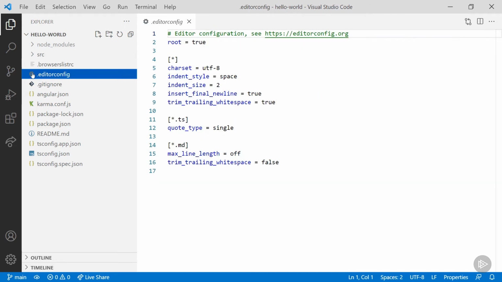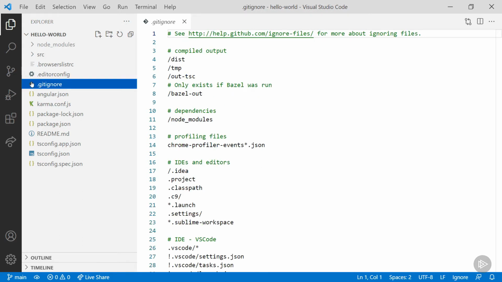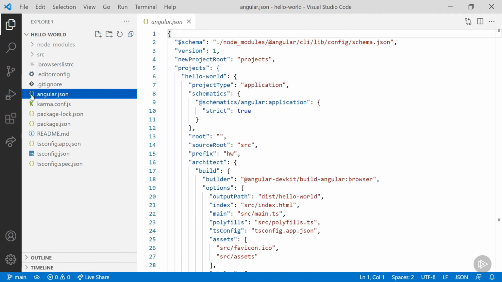The editor config file provides some standard settings for your editor. The .gitignore tells Git which files to ignore for checking into Git. Notice that our large node_modules folder is included in this list. The angular.json file is the CLI configuration file for our local install of the Angular CLI. This file is used to configure how the CLI generates code and works with our files.